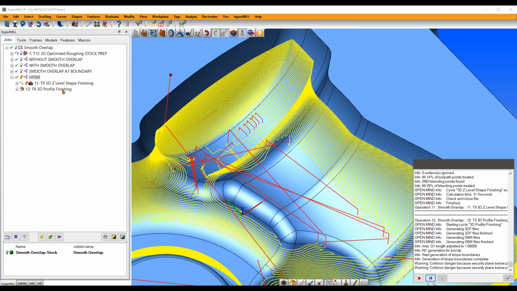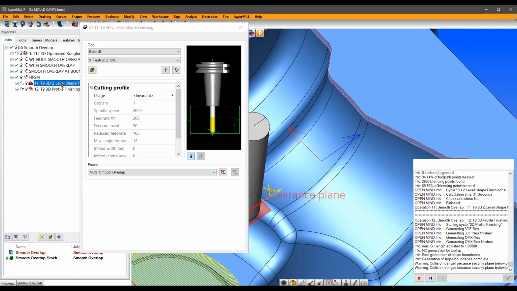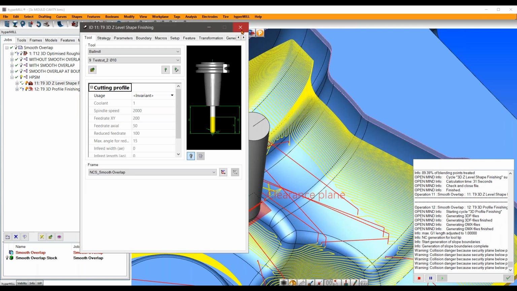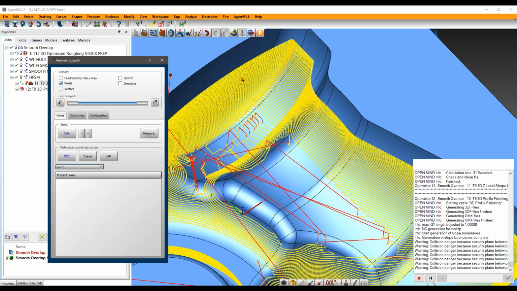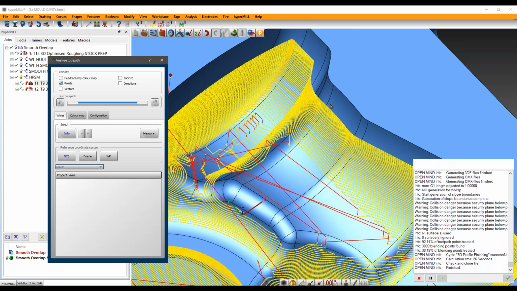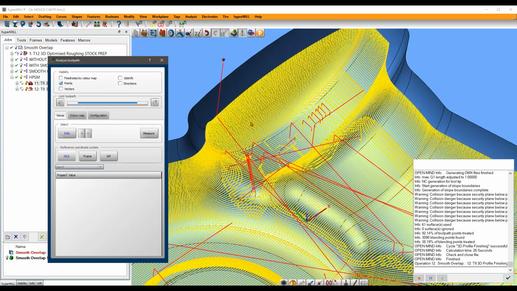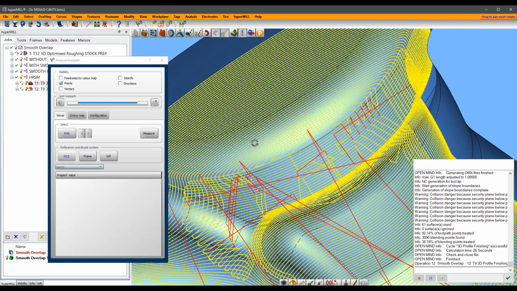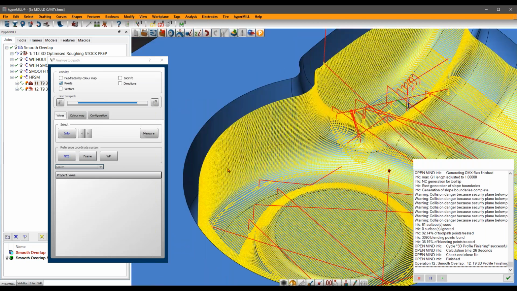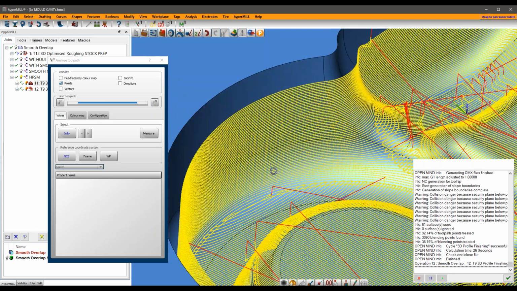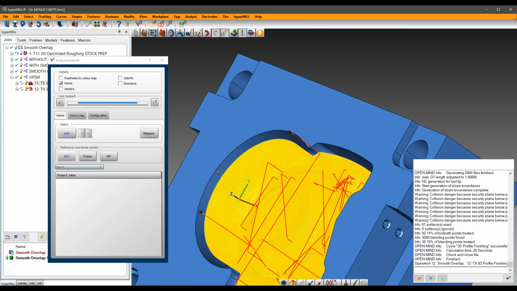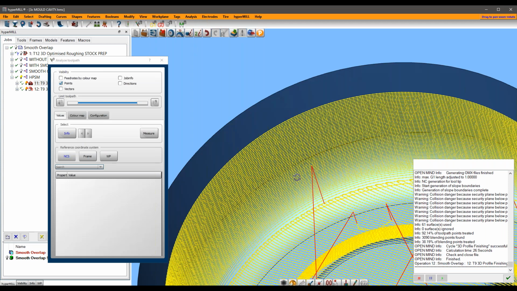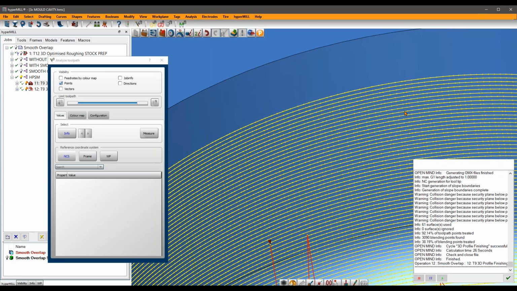I'm just waiting for the profile finishing to blend into that area. Now I can actually look at this whilst it's calculating, it's not a problem. Turn on my point distribution. Now you can see point distribution massively increased. It's a code beast. But because we're able to hit these points, your machine now is reading these points and creating a smoother spline between.